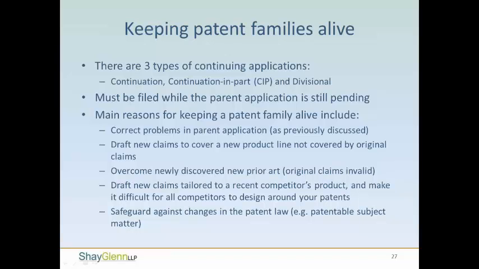A fourth reason to keep your patent families alive is that it allows you to draft new claims that are tailored to a recent competitor's product. You can see them come on the market and you can draft claims based on your original description. You can go back and draft very narrow claims that cover your competitor's product and keep them out of the market. And you can make it difficult for all competitors to design around your patents because you always have that option of changing your claims if you've kept your patent family alive.